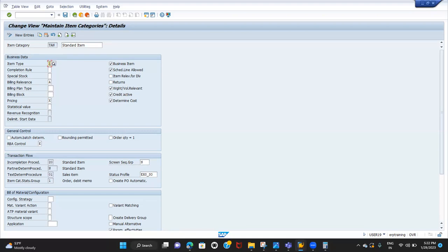Okay, next one is returns. If we activate the checkbox, then only the particular item is relevant for returns. Not all items are relevant for returns. Only specific items are relevant for returns, right? So how does the system understand whether the particular item is relevant for return or not? That will be controlled from the returns checkbox here. If you activate the checkbox, then the system understands that this is an item relevant for returns. Then we'll be able to create the return order for the particular item.